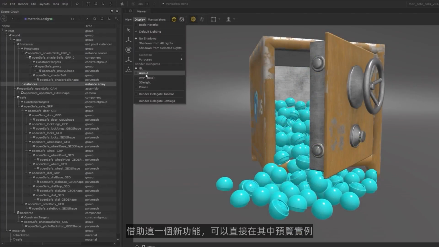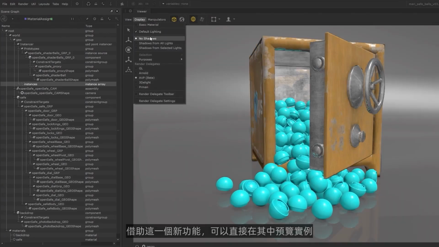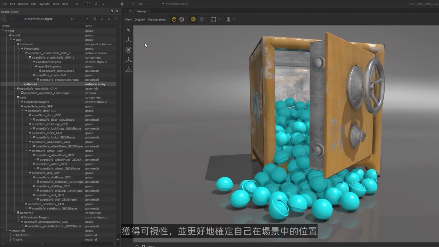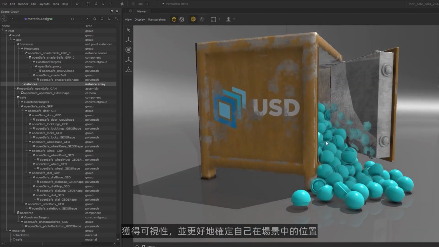With this new functionality, you can preview instances directly from within the viewport to gain visibility and better orient yourself within your scenes.